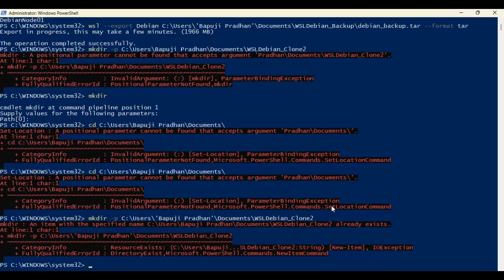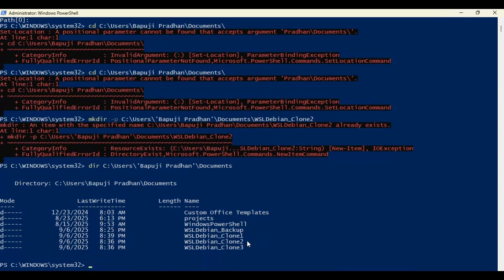Already exists. So here we go. So we have already existing. So ls -ltr, we know now this here. dir to this location. See here we have already created. Okay.